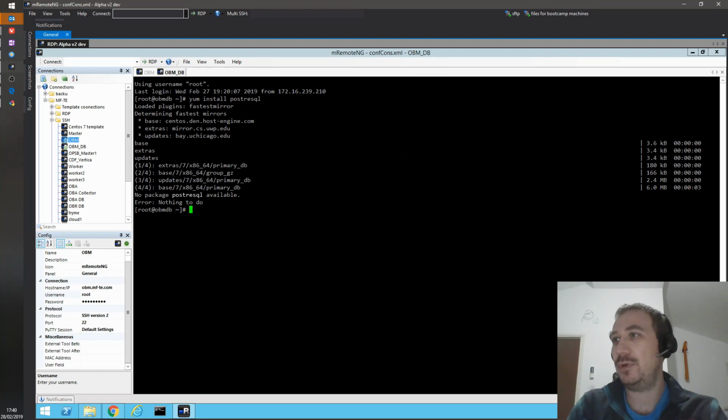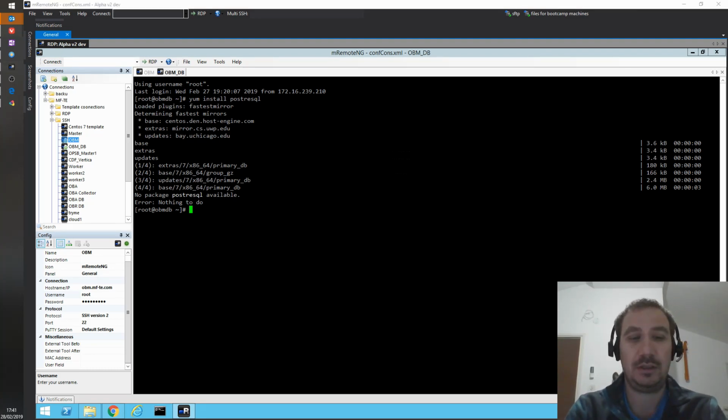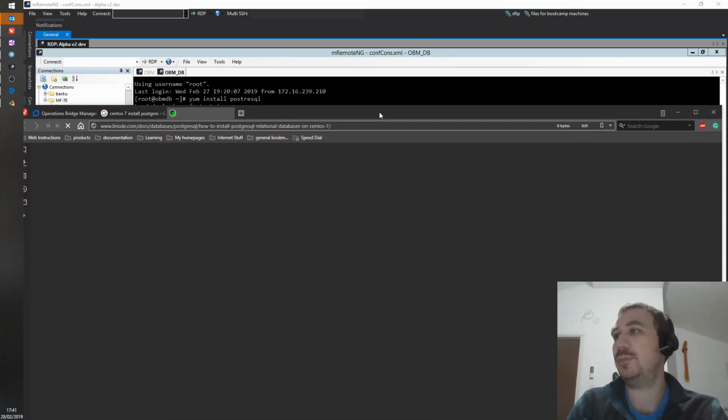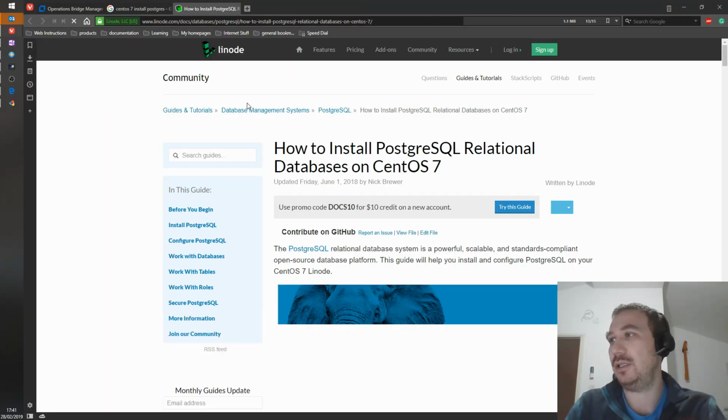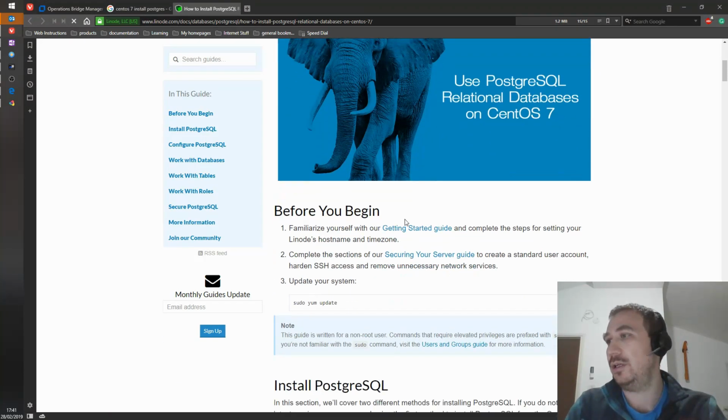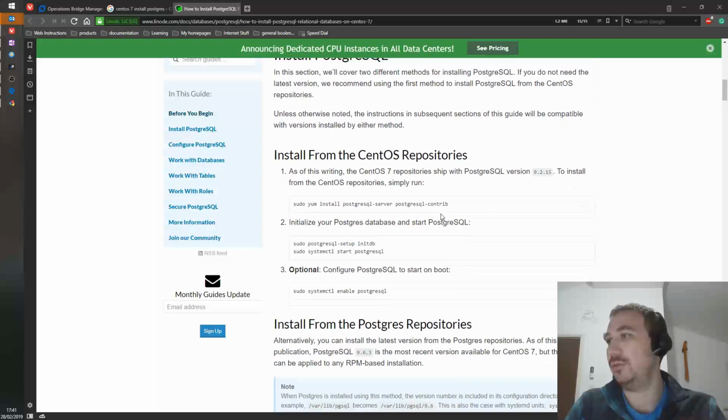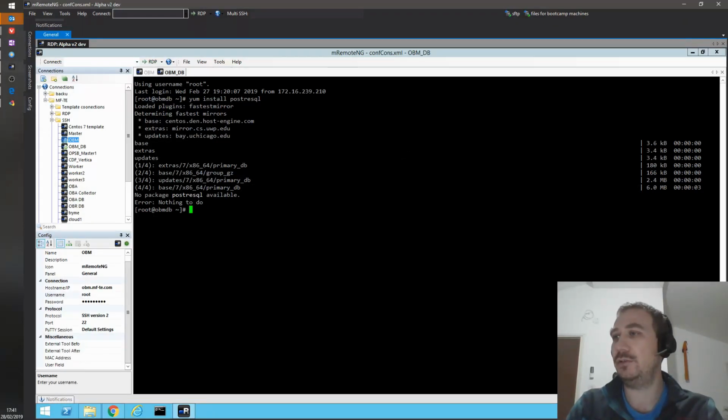No package PostgreSQL. Okay, let's open another guide. CentOS 7 install Postgres. On another screen, how to install PostgreSQL on, yeah, okay, let's see. So sudo yum update. No, we're not going to do that. In the PostgreSQL contrib. Okay. And then we're gonna run a couple of commands. Okay, so let's do just that.